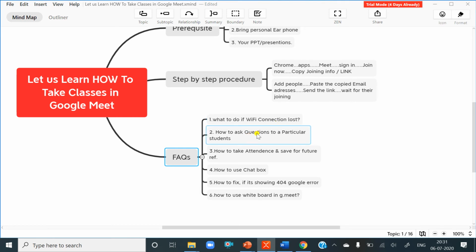Then how to ask questions to a particular student? As I already explained, we have to click on that student, and we can ask. Then how to take attendance and save it for future reference, already explained in the video. Click that green square, and we get the download of that particular attendance sheet. Then how to use the chat box? We can use it to ask questions or to send messages, to find out what the students know, or their feedback, or any questions we have to ask.